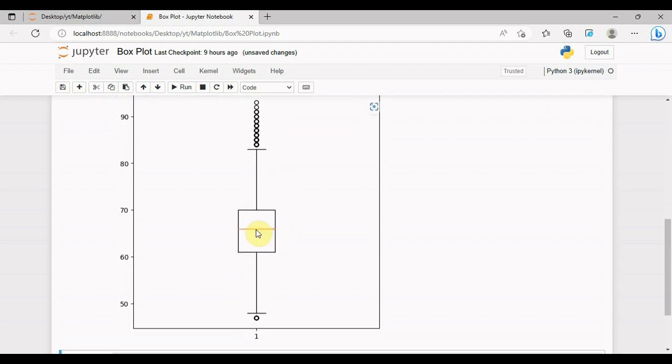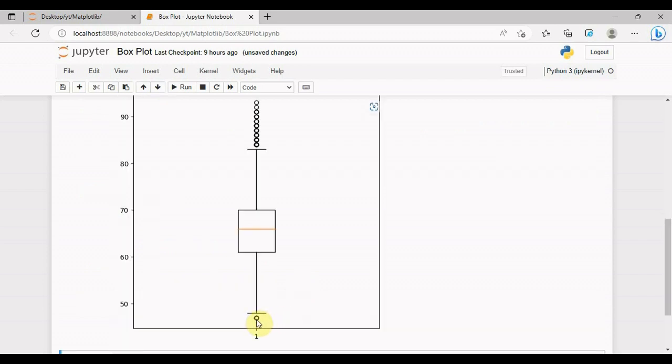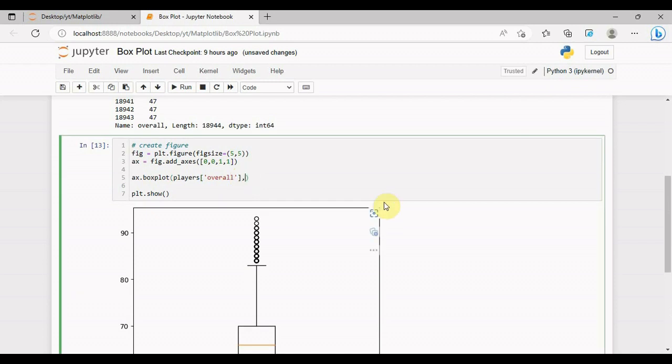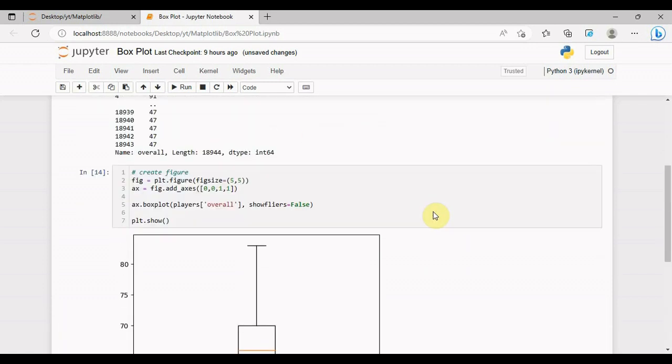And we see this line represents the mean. This one represents the upper quartile, and the whiskers is 1.5 times the upper quartile. This is the lower quartile, and the whiskers, that's 1.5 times the lower quartile. And these little round things are the outliers. If we want to remove them, we set the showfliers argument to false. And let's run that. And you see the outliers were removed.